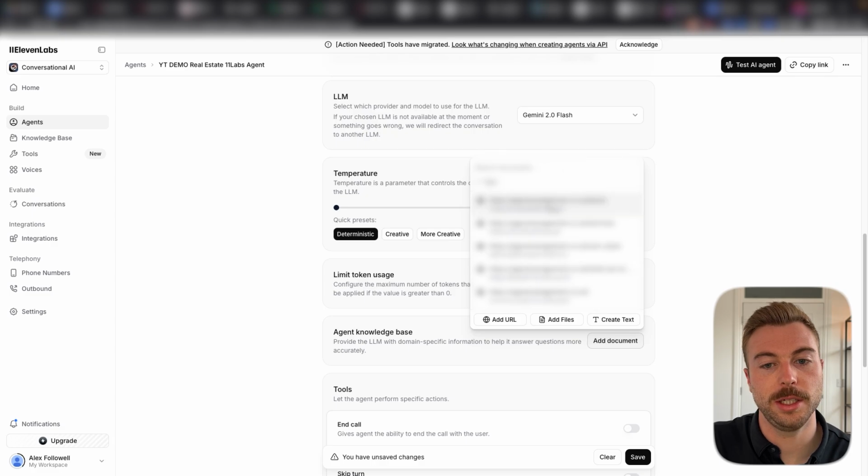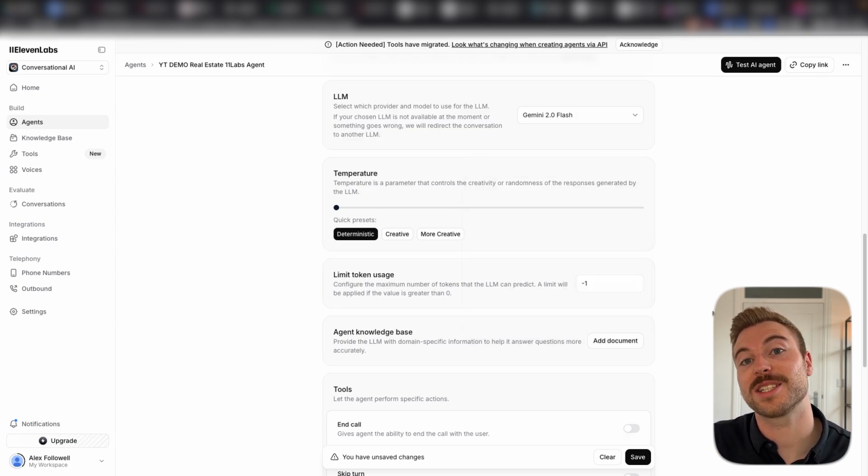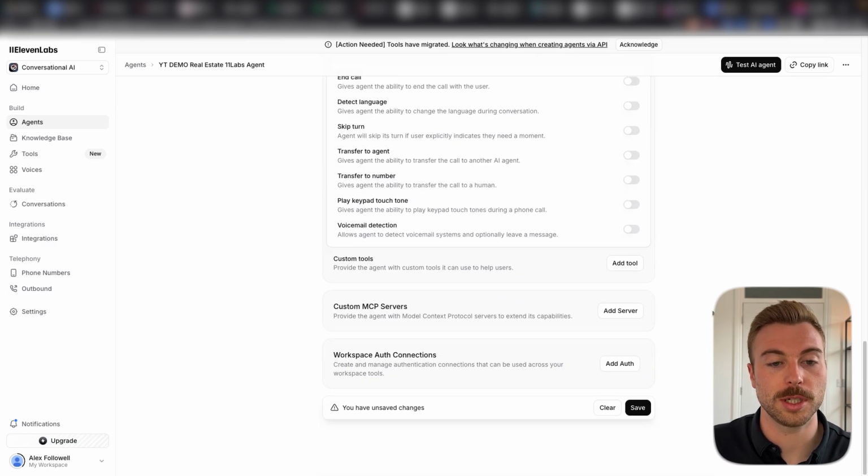If you want to provide it with some static data as well, we can add our agent knowledge base in here, which, if you've got a URL, you can add in here for the latest website offerings, especially in a real estate use case. Or you can add a file, but again, it's static. It's not going to automatically update like the version we're doing today.